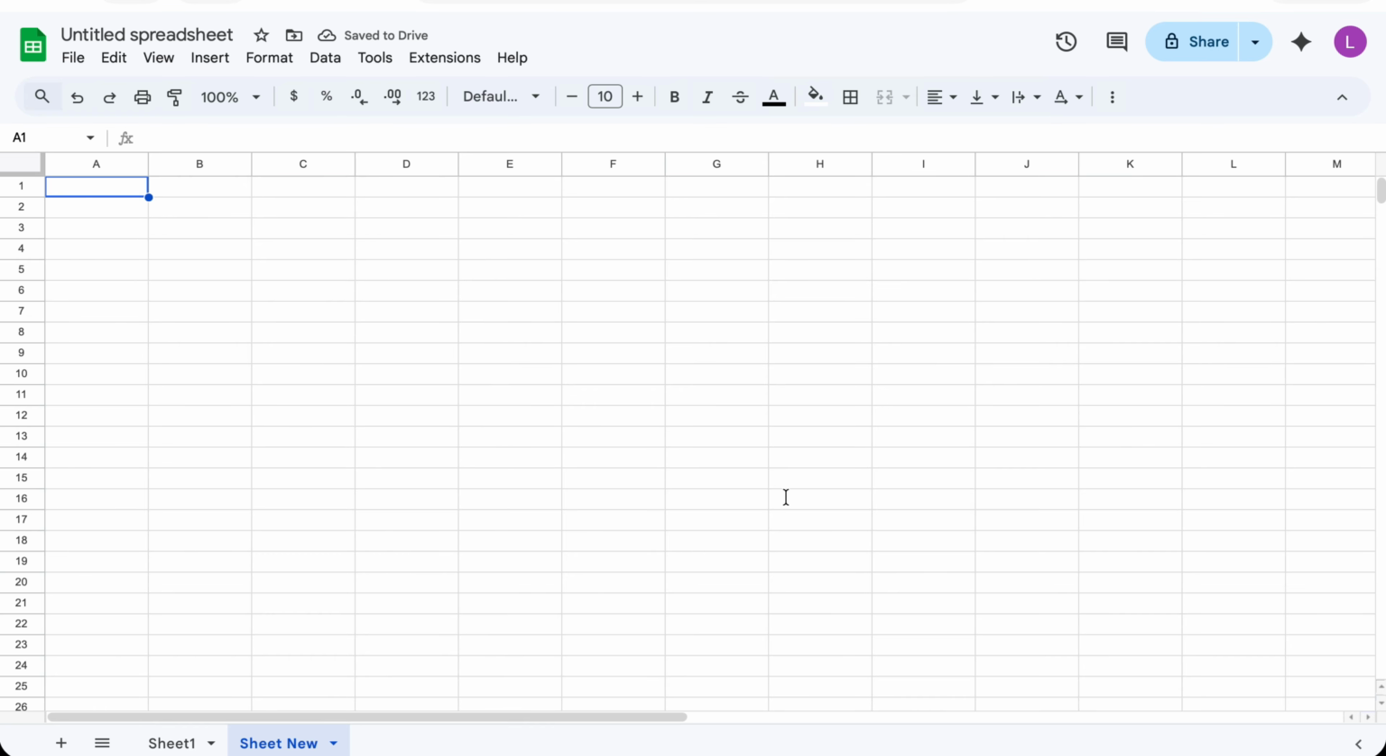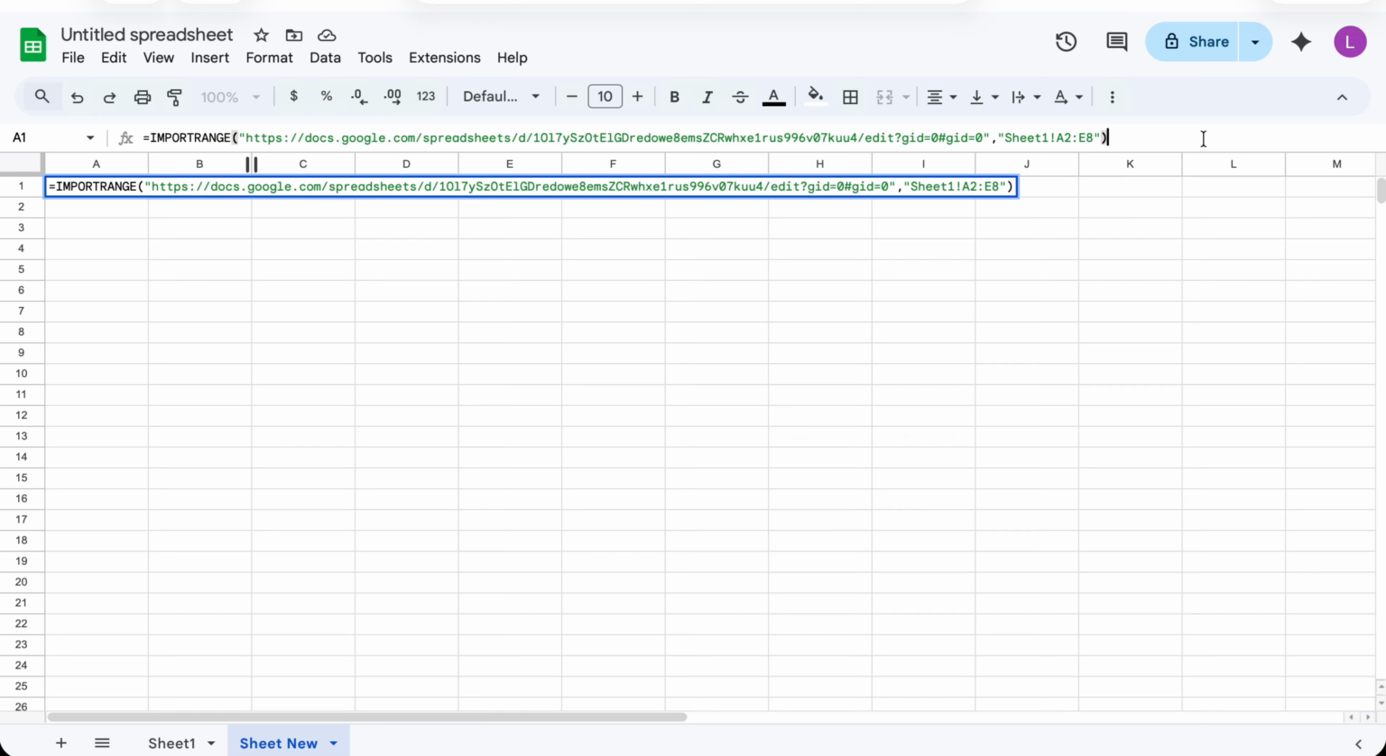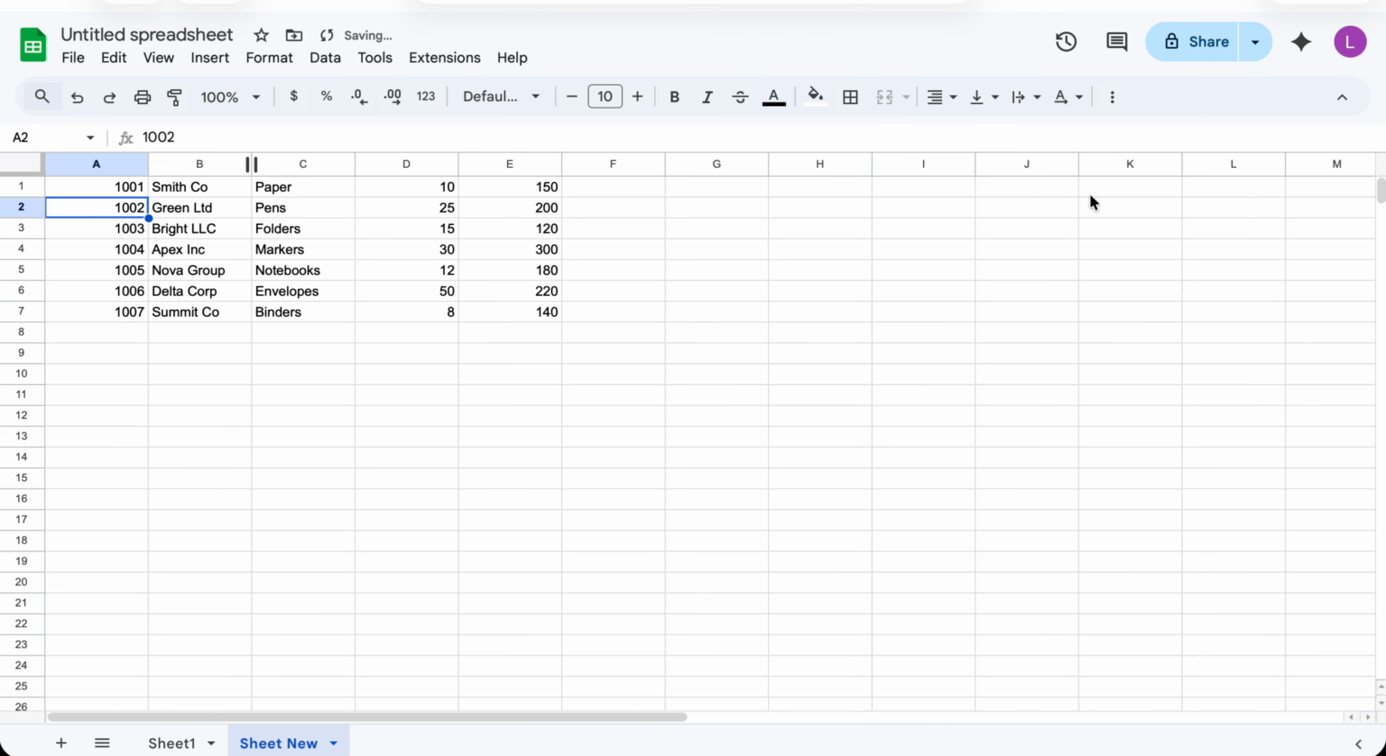Now, if we want data from another Google Sheet to show up here, we're going to use the IMPORTRANGE function. Here's the formula structure. You'll need the full URL of the spreadsheet you're pulling from, in quotes. The sheet name and range, also in quotes. For example, sheet name, Sheet1. Range, A2 to E8. So inside the formula, you'll write that. After you enter the formula, Google Sheets will ask you to allow access. Click Allow Access, and just like that, your data will appear in the new sheet.